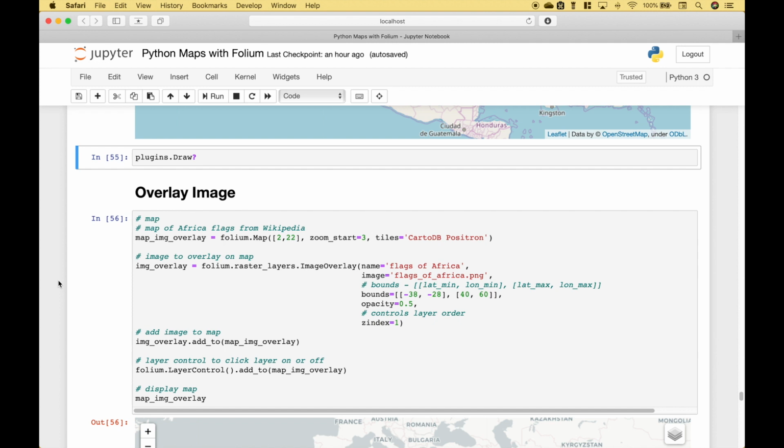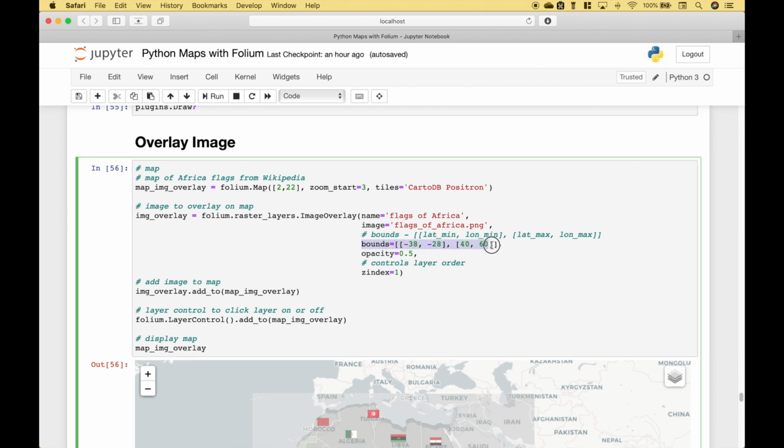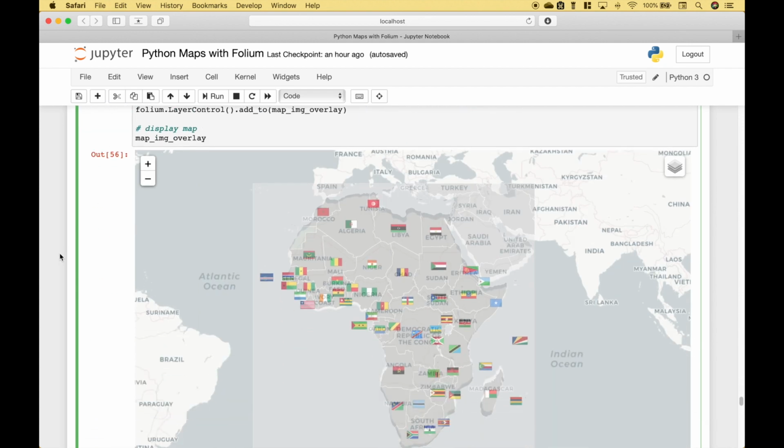Here we have an example of overlaying an image onto your map. So we've gone ahead and created our map. Then we use folium.raster_layers.ImageOverlay. We put in the name of the image file. We put in our bounds. And this is the important part here of trying to get the image placed correctly onto your map. What you do, you have to put in the latitude minimum and the longitude minimum. Then you put in the latitude max and the longitude max. So we've put in those coordinates here, and our image includes the flags of Africa. And you can see that this overlay, it's not perfect, but it's pretty good.